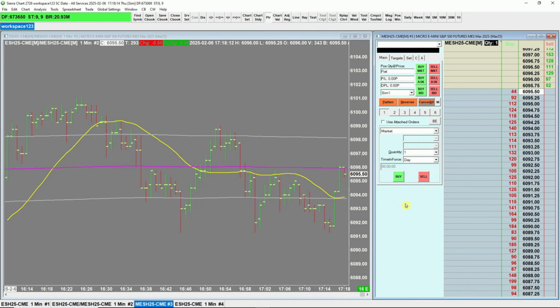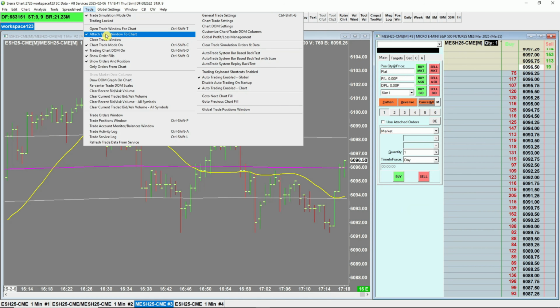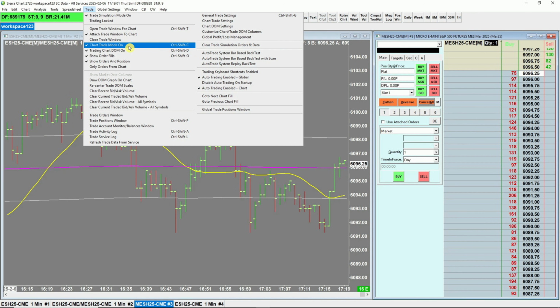If you click your trading DOM, you might not have this trade order window attached. To do so, click anywhere on the DOM. On the SC menu, click Trade. Attach Trade Window to Chart is checkmarked. You'll notice that I also have Chart Trade Mode on, Show Orders and Position checked. This needs to be done on a chart-by-chart basis. For the fill markers, Show Order Fills is checked.